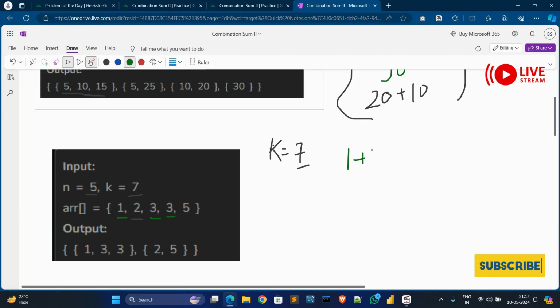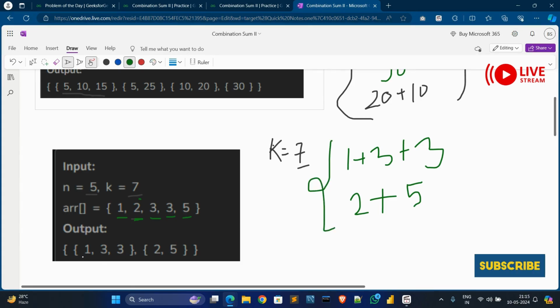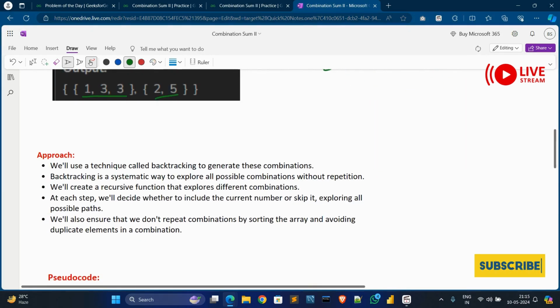1 plus 3 plus 3. The 2 will be discarded. The next combination is 2 plus 5. 2 plus 5 is 7. This is our second combination. Can we get any other combination from this array? No, we have used all possible combinations. So we can get only 2 combinations from this array, and the output will show these 2 combinations.